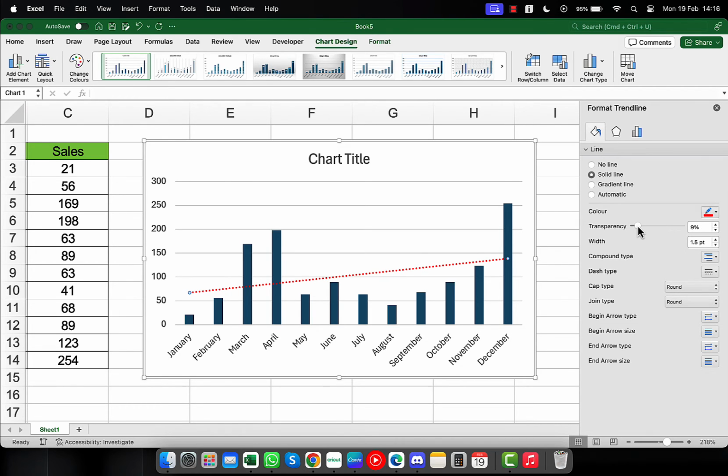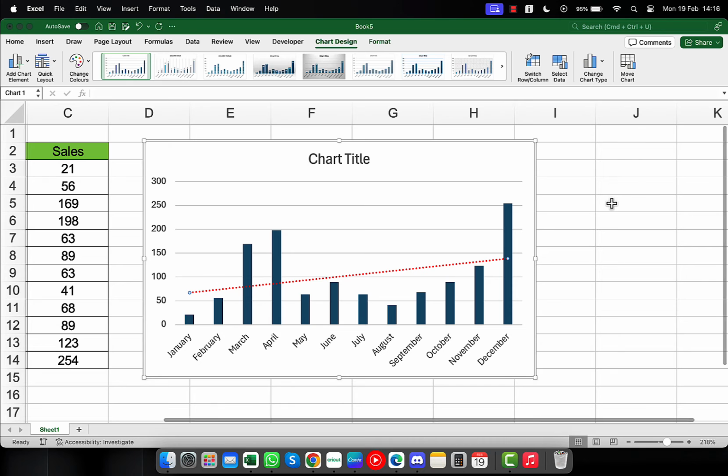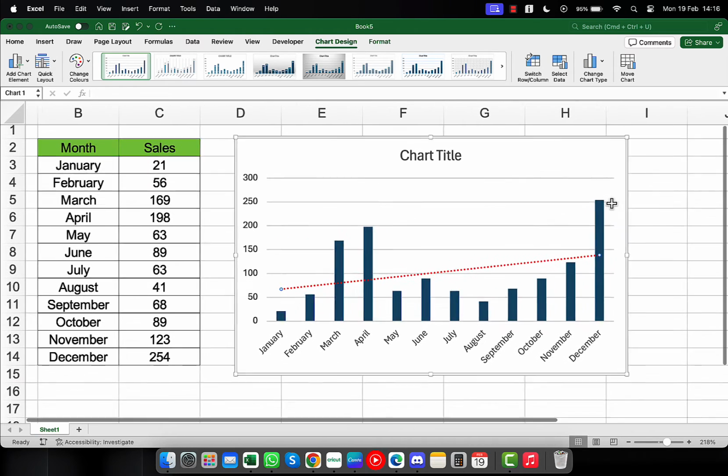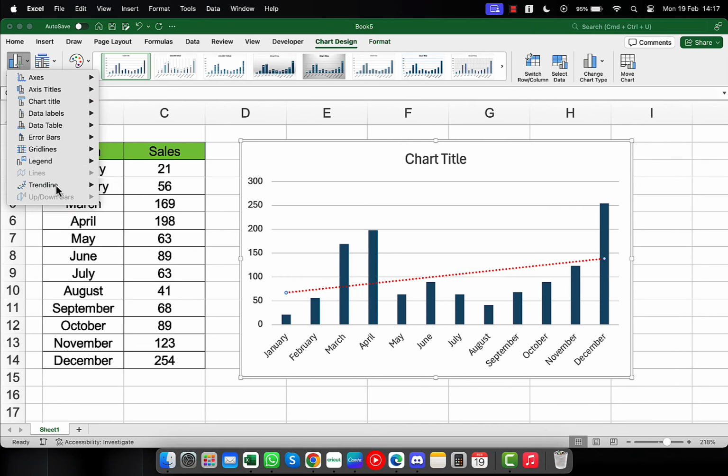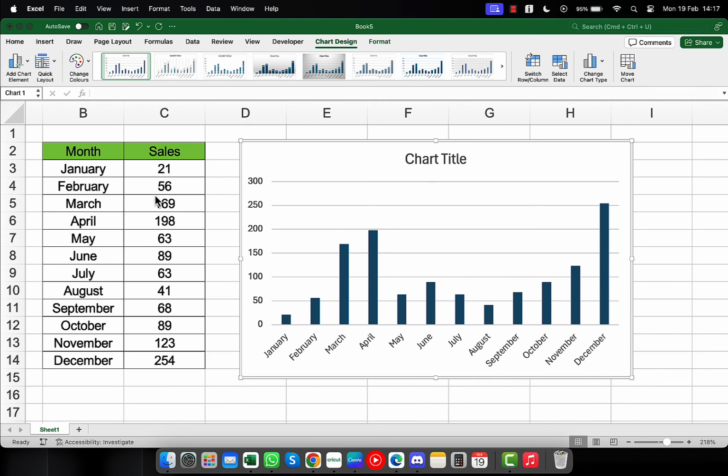So let's close this task pane now and let's have a look at the last point of the tutorial on how to remove the trendline completely. All we're going to do is simply click on the chart. We're then going to click the green plus icon and the options, which you're already familiar with, should appear. Simply unselect trend line, and that's it. The trend line has been removed from the chart.